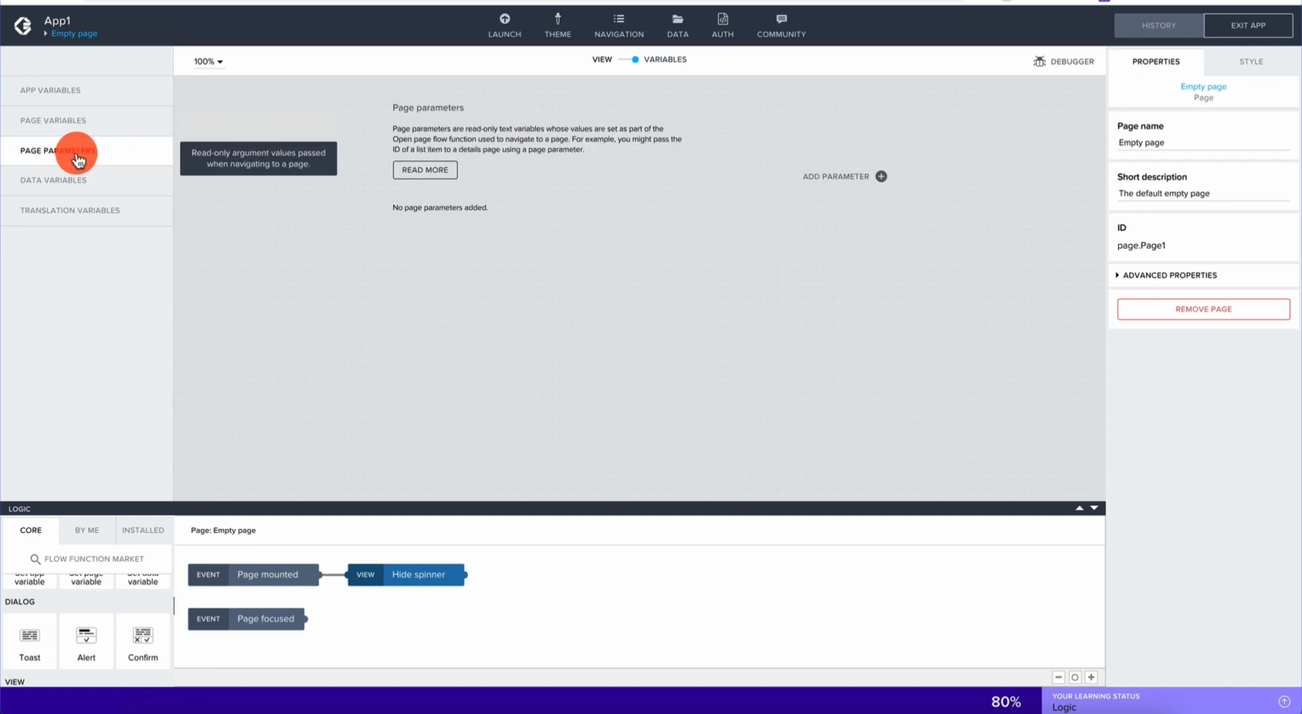You have page parameters, and these are read-only argument values passed when navigating to a page. So when you are going from page 1 to page 2 to page 3, you're going to be passing around page parameters. Next, we have data variables. So data variables are variables that are tied to the underlying data. And this is a really, really interesting functionality because when we define a data source, maybe this is a REST API, like an external data source, which I'm going to show you in a few minutes, or it could be some other data source, maybe it's client-based or some kind of a database on the server.